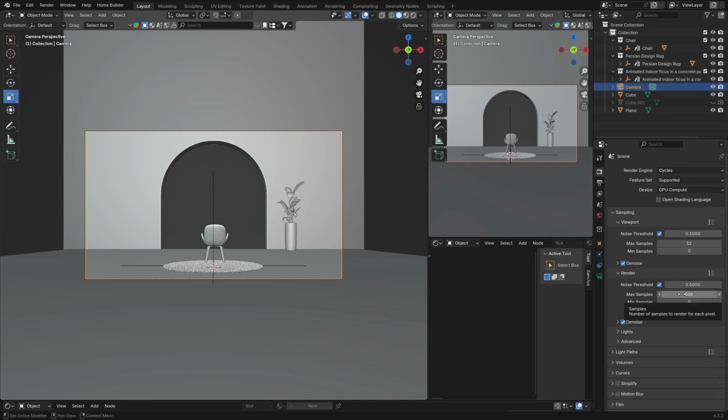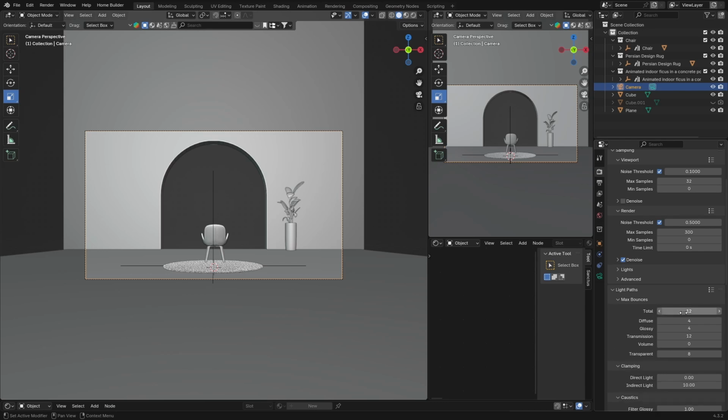Okay, max samples, you can leave it at 300. You can even bring this down. It doesn't make much of a difference, in my opinion. Minimum samples, you can leave it at 0. Time limit, you can leave it at 0 seconds. This just will affect your animations, but don't worry about that. Then what you want to do is go to Light Paths. You can leave these as default, but change the total to 8. Okay, leave it at 8, or change it to 8 as I should say.